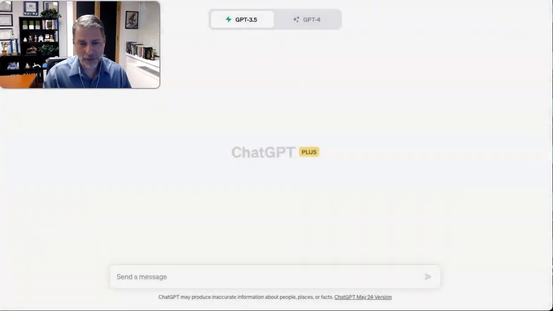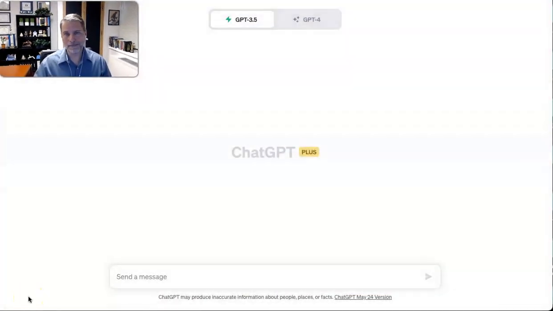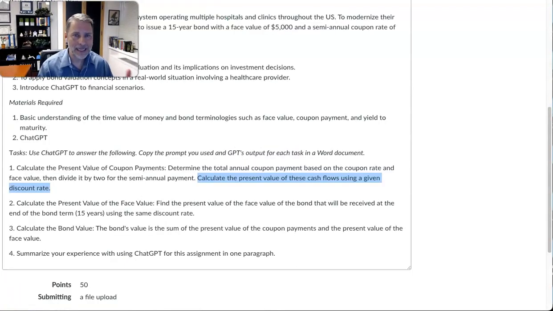So let's get right into it and play around with it. I have been playing with it most of the afternoon, and I'm going to go over a few things about the whole GPT environment. So let's go back and look at that learning activity.